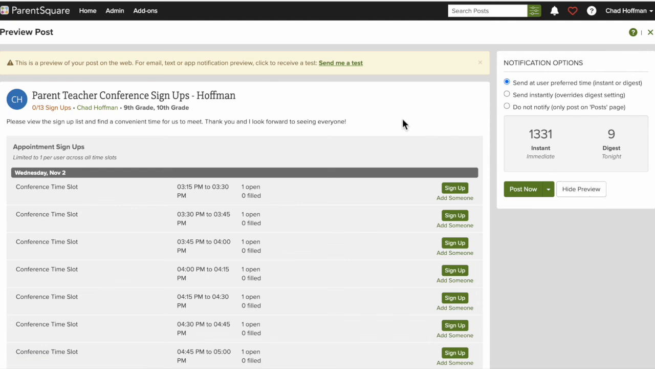One other feature, if you're not aware in ParentSquare, if you want to preview what this looks like through email, text, or app, you can always click the Send Me a Text button up there, and that will send actually a message just to you of what the message will look like for parents. So that's a pretty good way just to do a preview and see what it looks like as well through email or through a text.